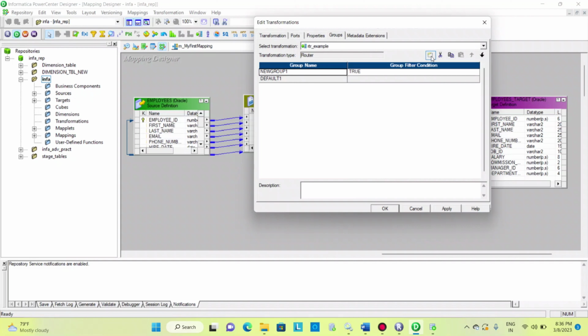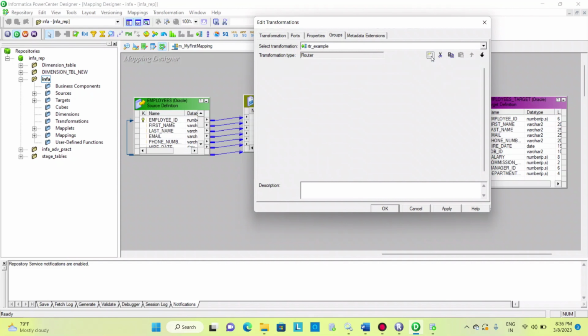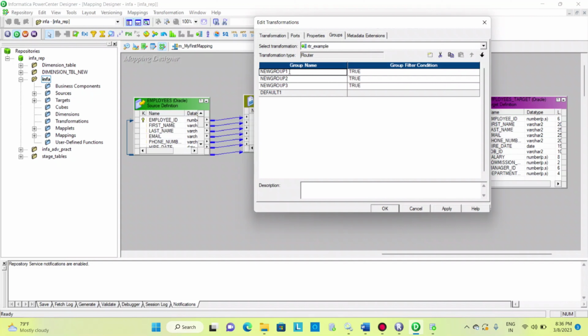For now, I want 3 groups for department ID 10, department ID 20, and department ID 30. So I will create 3 groups. I will name them dept10, dept20, and dept30, and the rest will go to the default group.